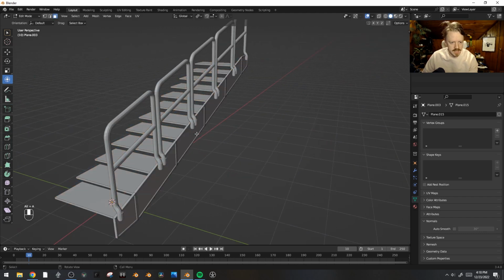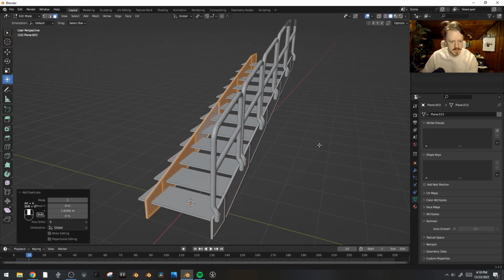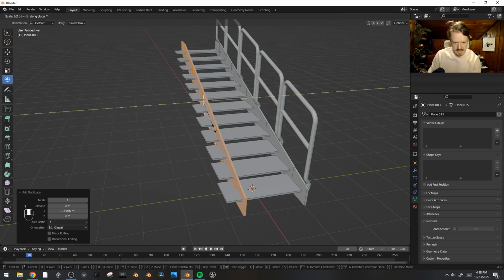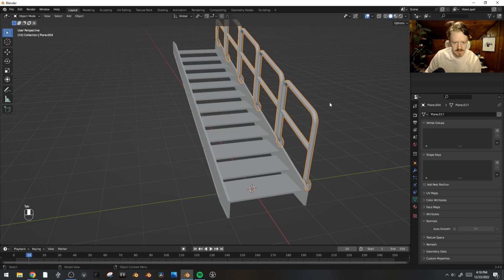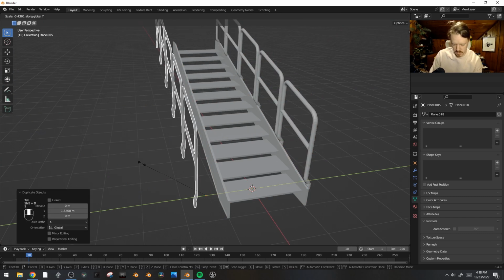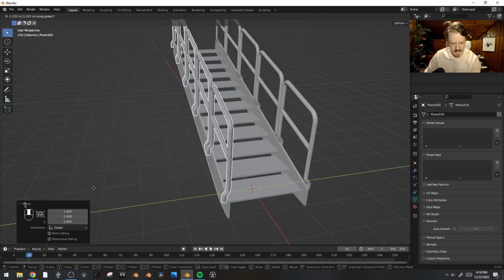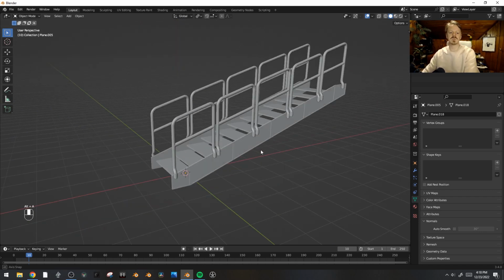We can grab these ones, duplicate them on the y-axis, S Y -1, bring it over to here, and let's do the same thing with here. -Y, bring it on over, and there we go. We got steps. We can put these steps anywhere.